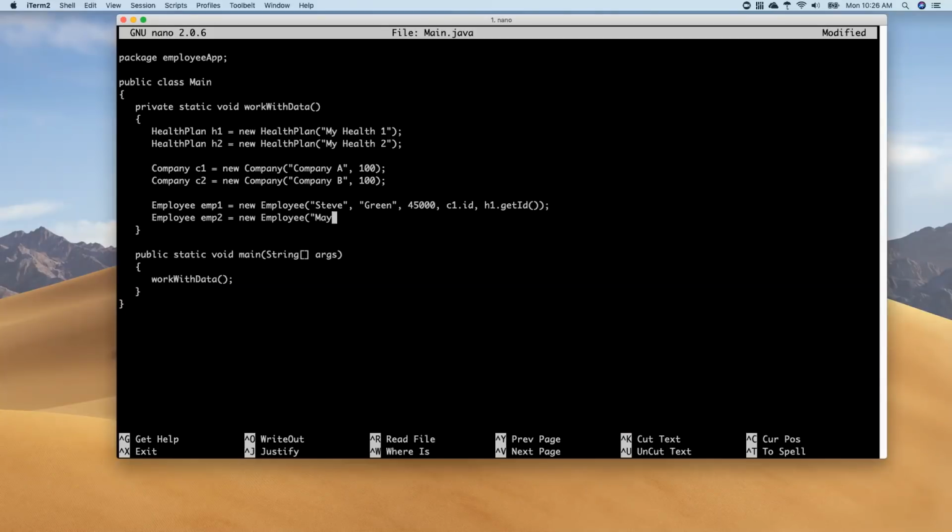And I'm going to call this person May Ford, and this person's going to be making 80,000. And they are going to still work for company one, and they are going to be on the second health plan. We know they're on the second health plan because instead of getting the ID from the H1 healthcare object, we got it from the H2 healthcare object.